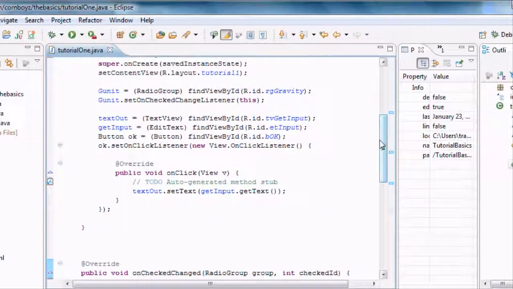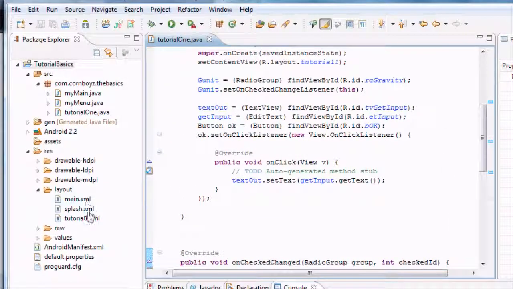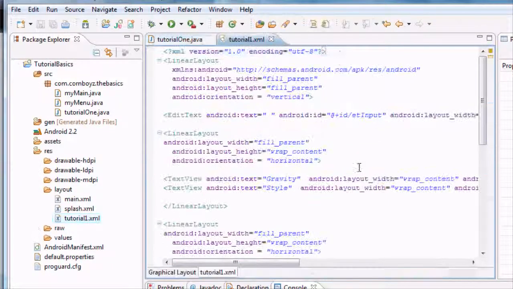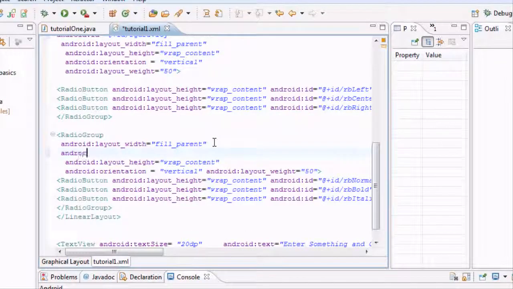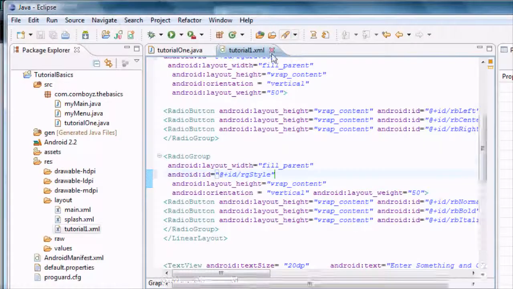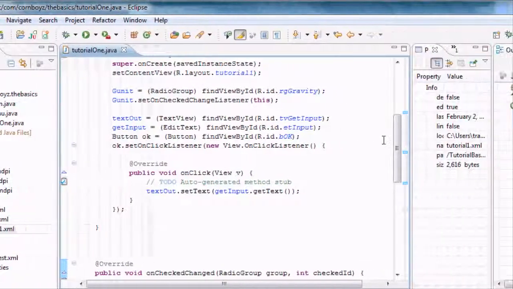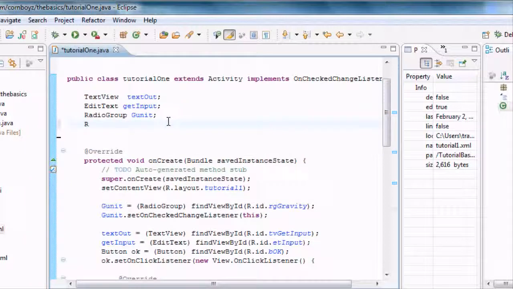But basically, let's go back to the XML and set up a reference for our second radio group, which is down here. Android ID. It's a good review of this lesson right here. And we're just going to call this radio group style. Hit save. Exit that. Then we also want to set up a radio group variable, and we'll call this one style unit, S unit.